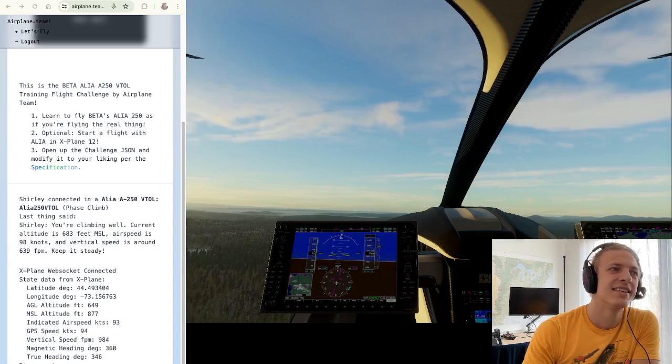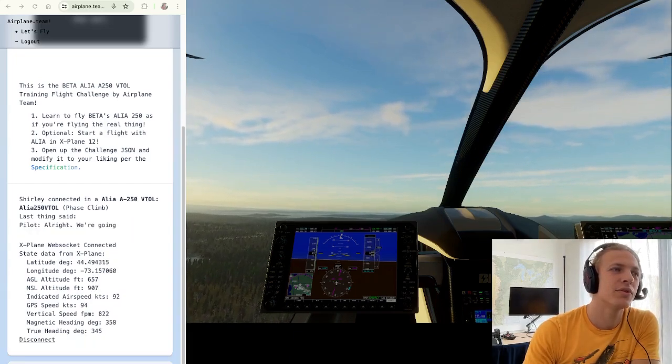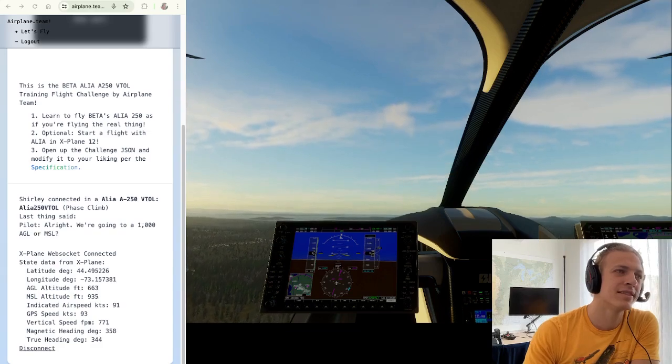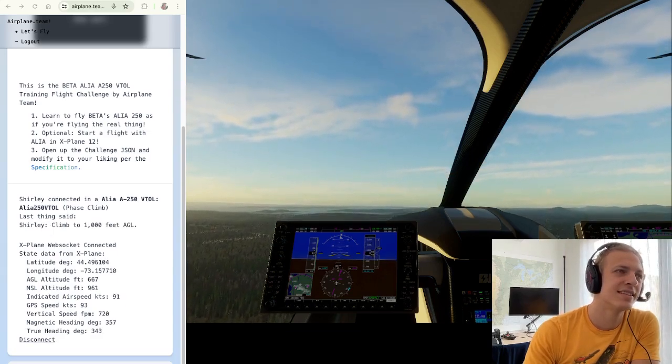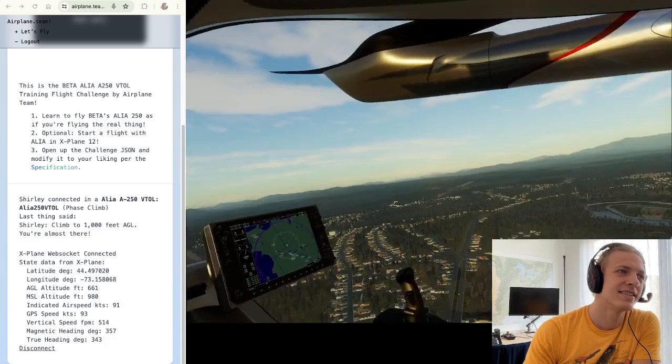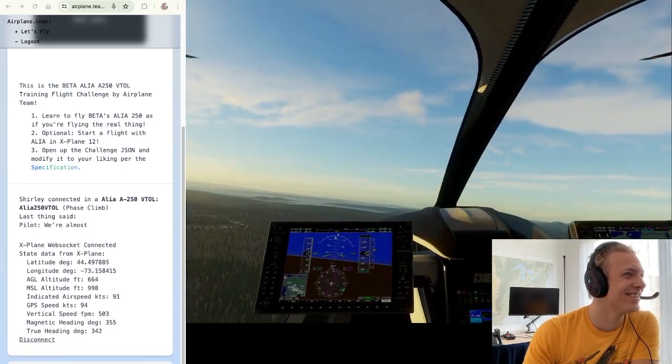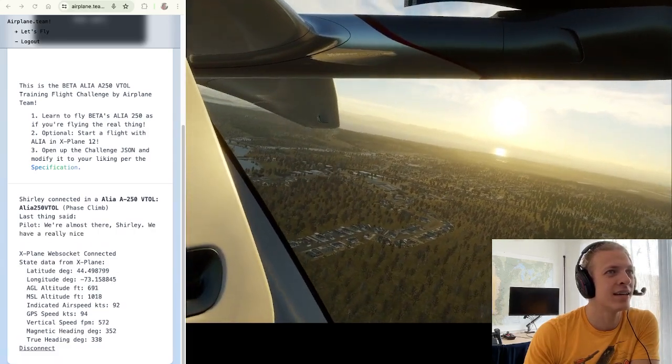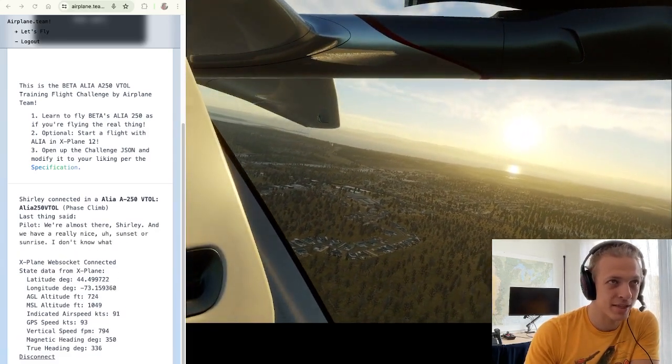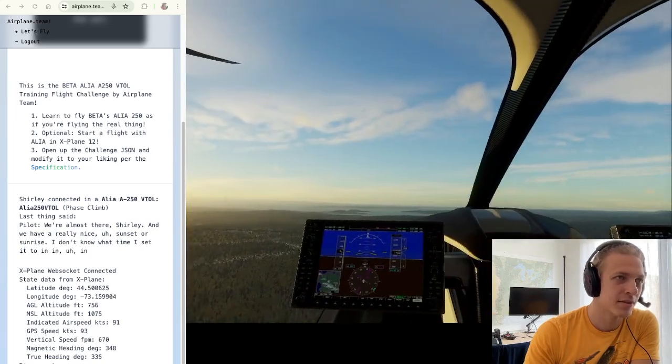Keep it steady. All right, we're going to 1,000 AGL or MSL? Climb to 1,000 feet AGL. You're almost there. We're almost there, Shirley. And we have a really nice sunset or sunrise. I don't know what time I set it to in X-Plane.